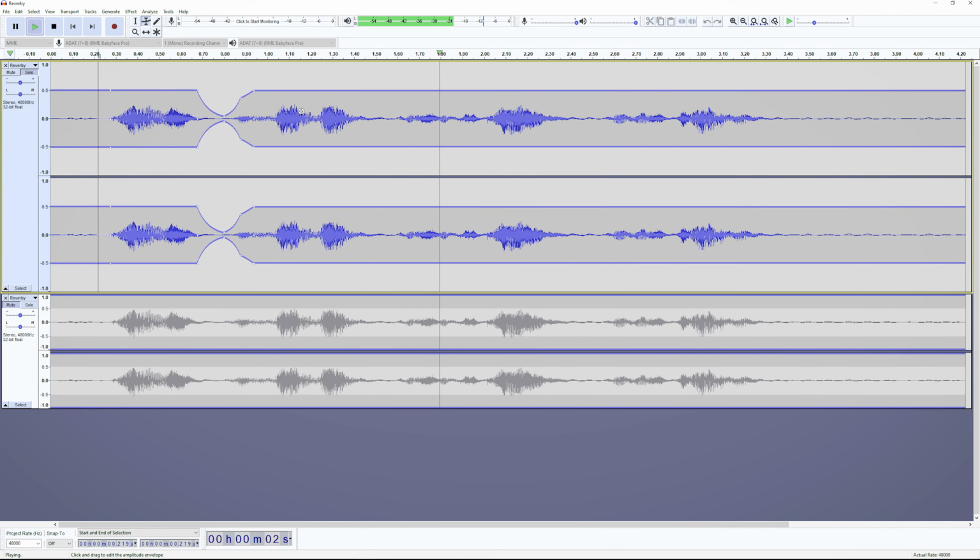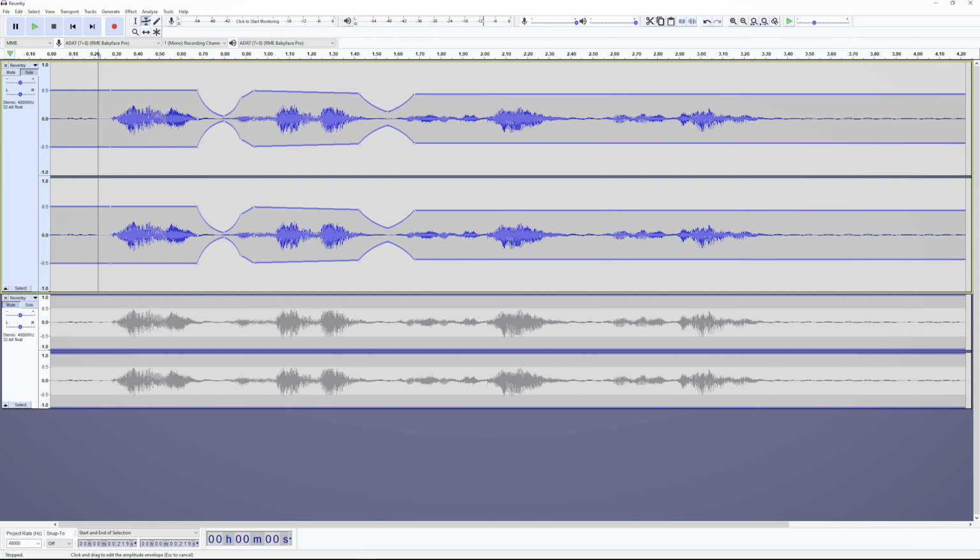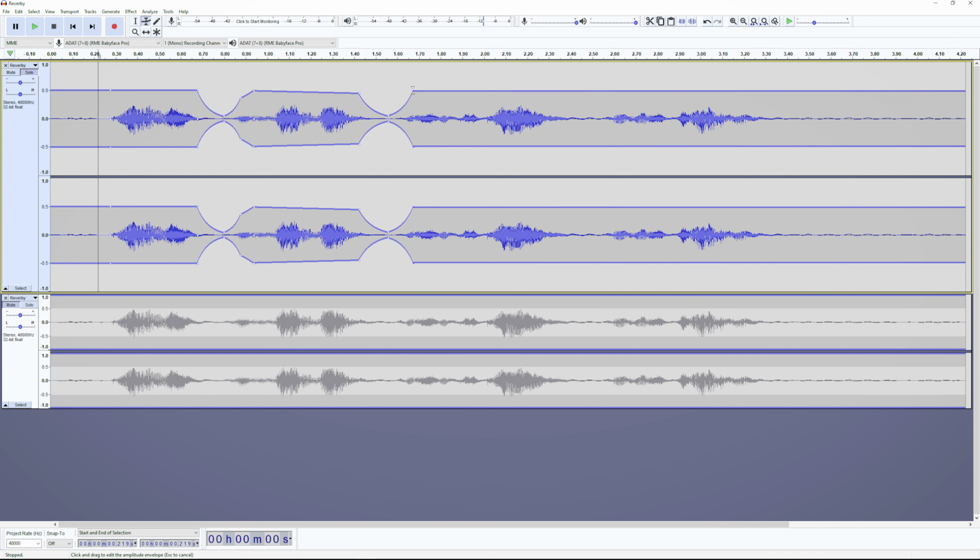Add as many points as you need to adjust the volume reduction.